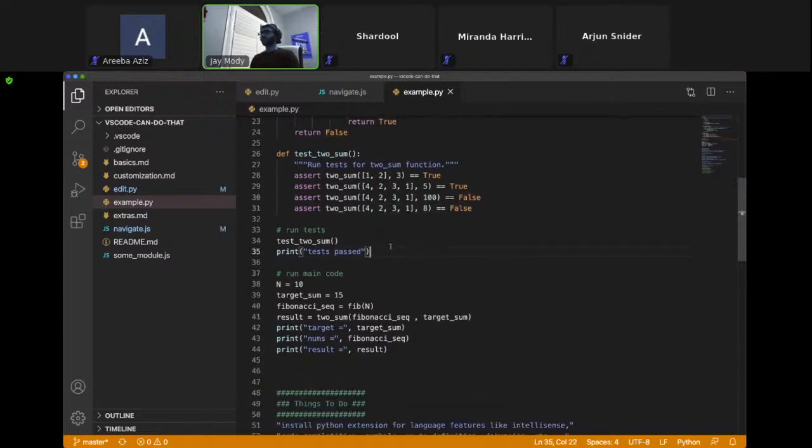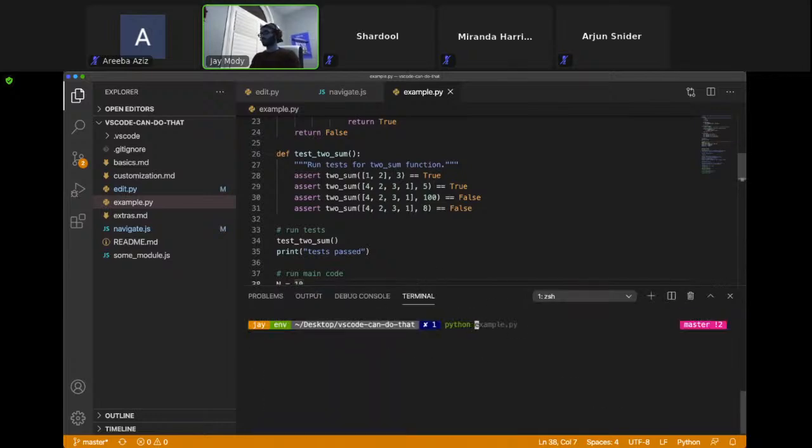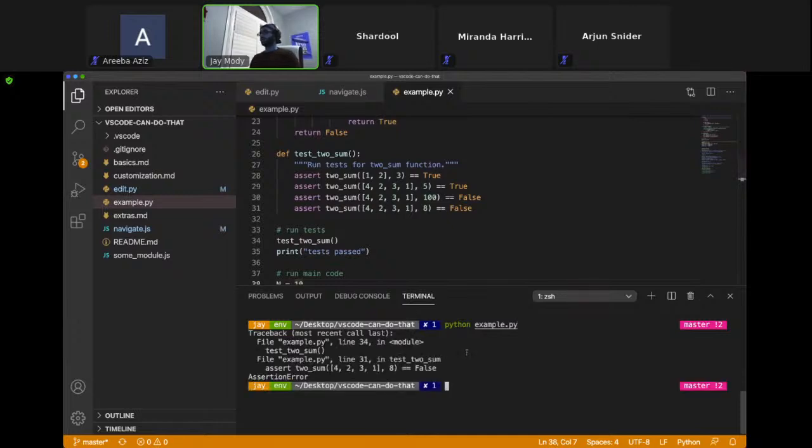And then we have the code here that actually runs the test. And then we have the main code here, the code that runs basically what we want. What this part does is it computes the Fibonacci sequence up to 10 numbers in the sequence, and then it checks the target sum. So now that we have the necessary background, let's say I run this file. Let's say I run Python example.py.